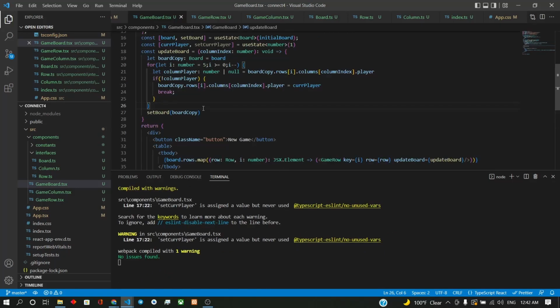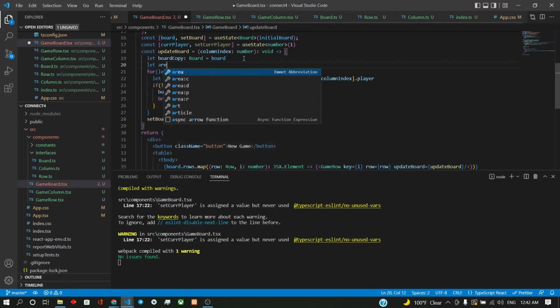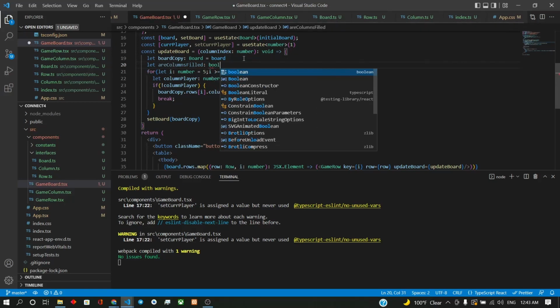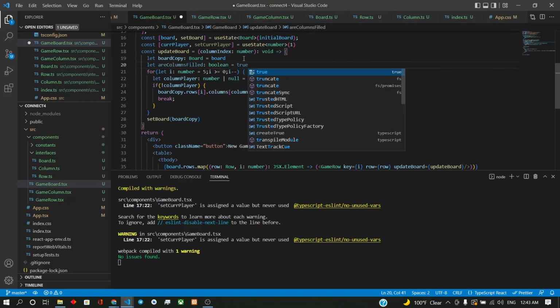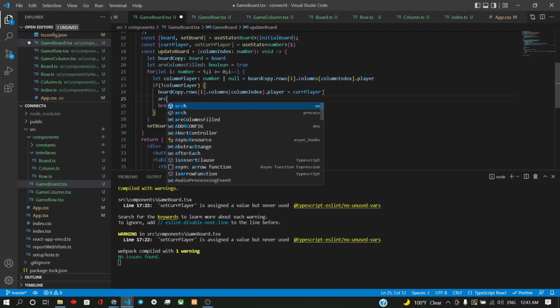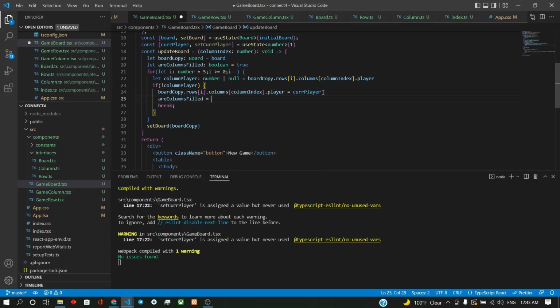Okay, so another thing we need to do is actually check if all the columns are filled. So all the columns with the column index here that is being passed in, if they're all filled, then the player needs to go again. So we can't switch the player if the columns are filled, because that means he didn't have his turn. So we need to make a new variable. We'll call it let ourColumnsFilled, and this is going to be a boolean, so it's either true or false, and we'll set it to true. And then if we find a column that is null, so basically over here, then we'll set ourColumnsFilled to false.